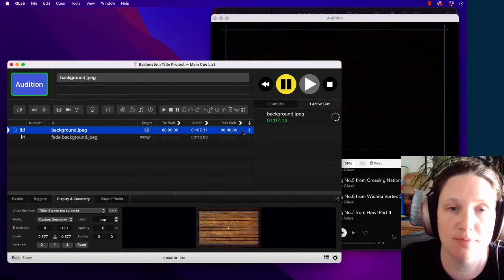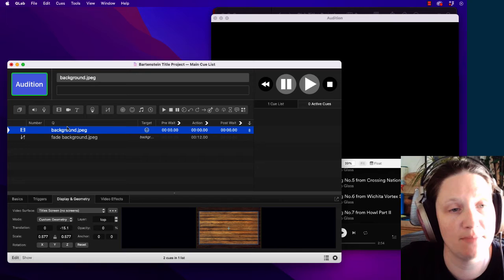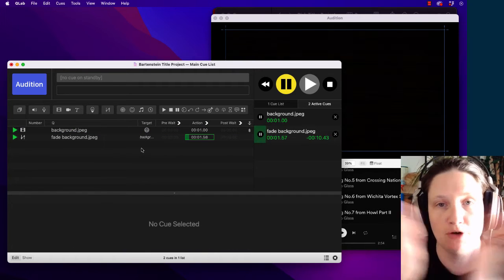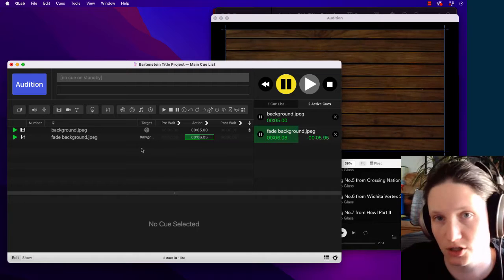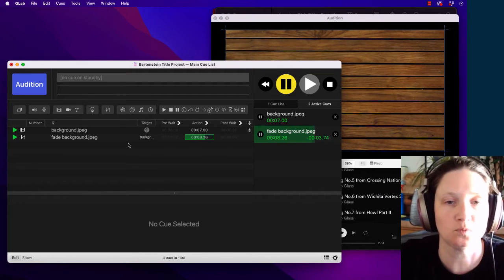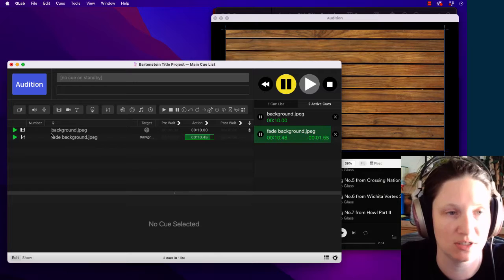So now if I hit escape, everything stops. I can come back in, I can hit the space bar. Both cues start playing at the same time. So as soon as I hit the space bar, it also starts to fade up, okay? So that is setting up my background.